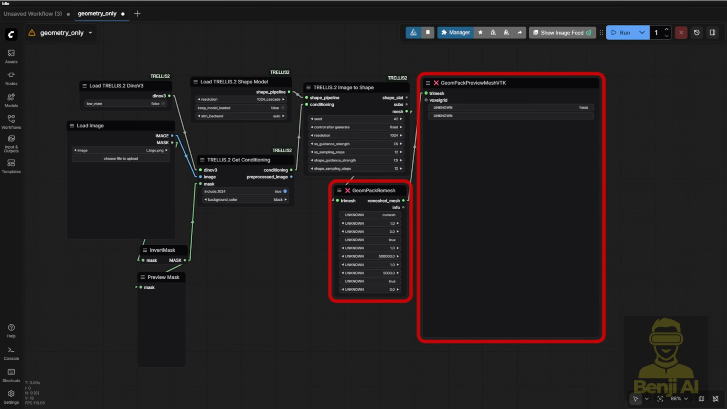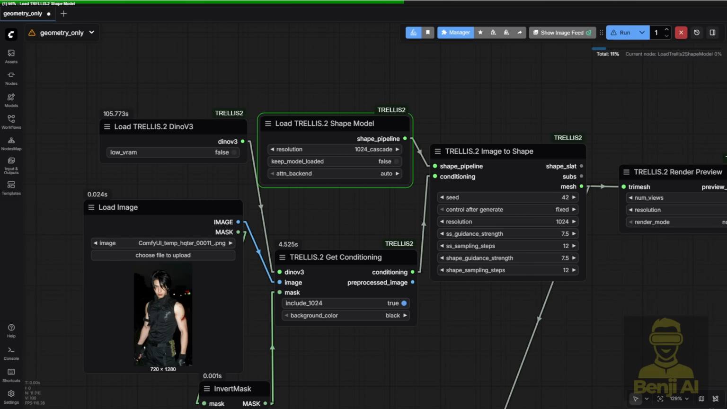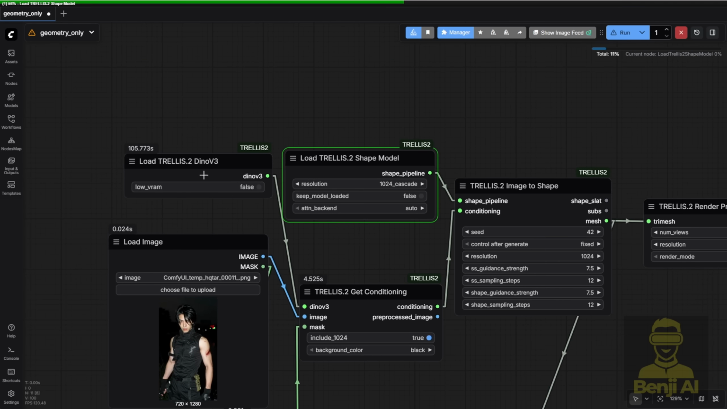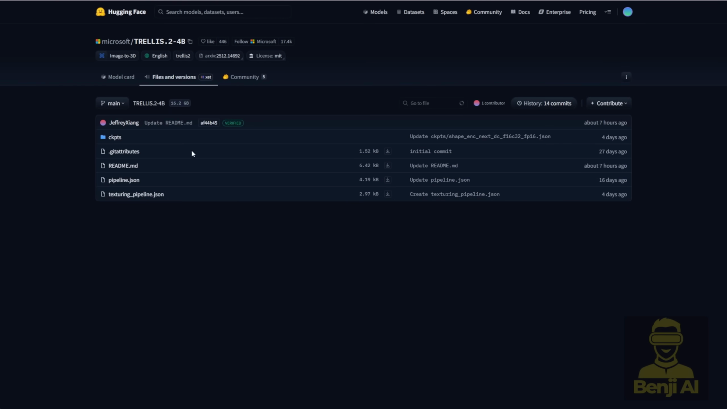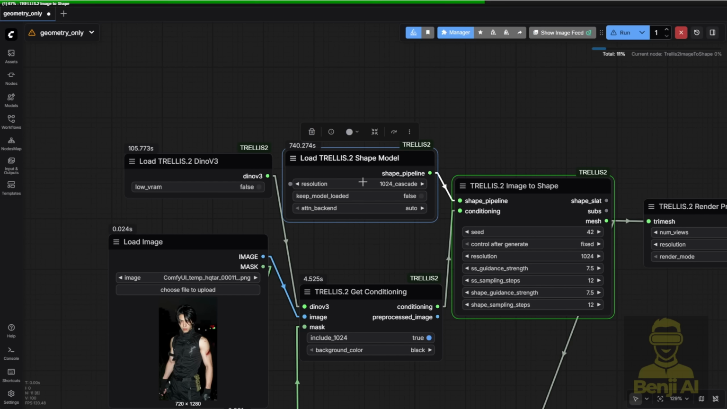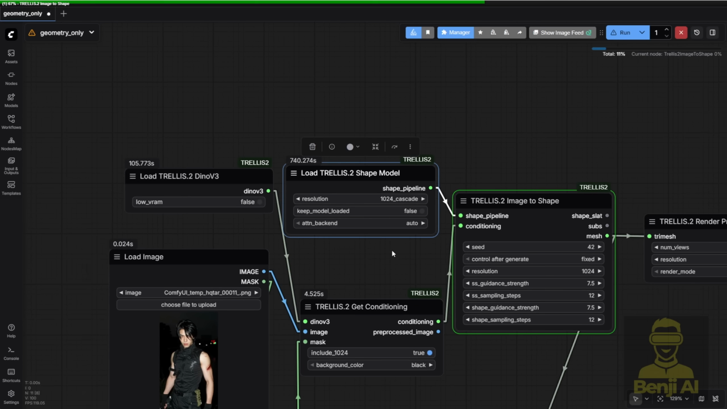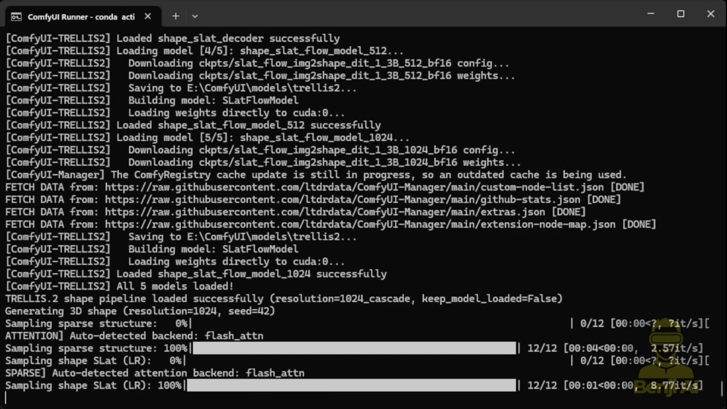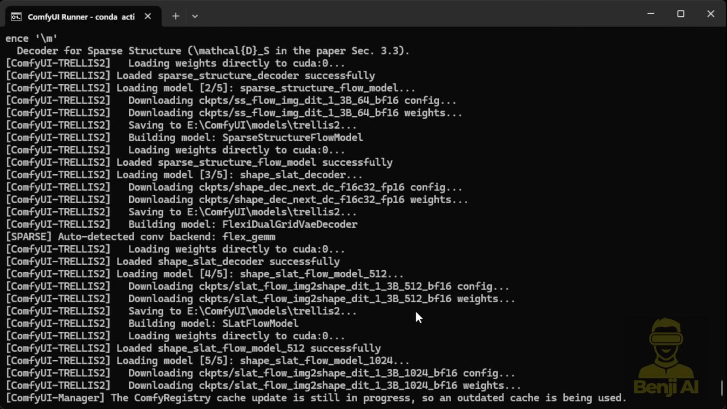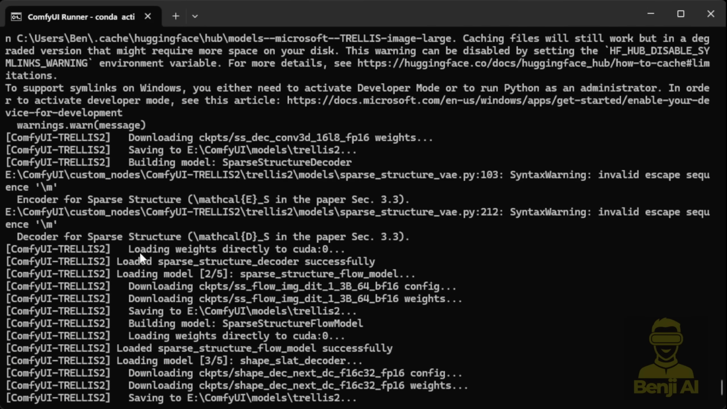The first time you run this workflow, it'll download two models. I've already downloaded them, but you'll need to wait a bit while it pulls those files from the Hugging Face repo, specifically the ones in the CKPTS folder, based on your selected resolution. For example, I'm using the 1024 cascade resolution, so it downloads those corresponding files. You'll also see download info in the command prompt window, showing exactly what files you're receiving.